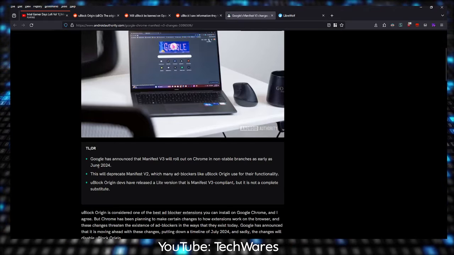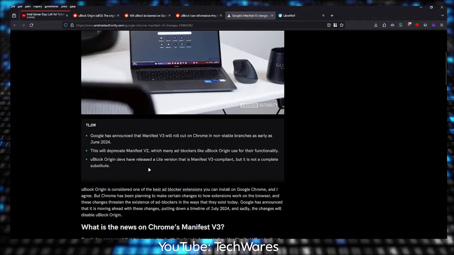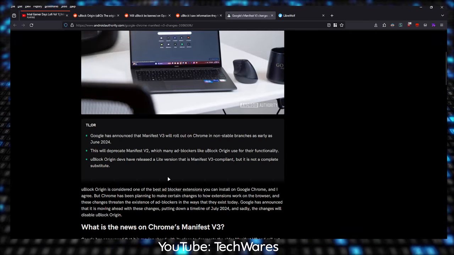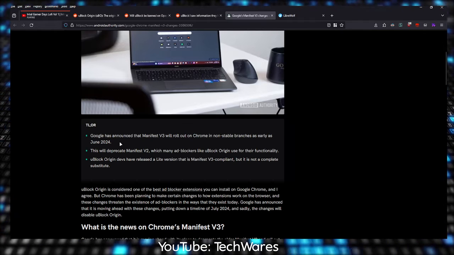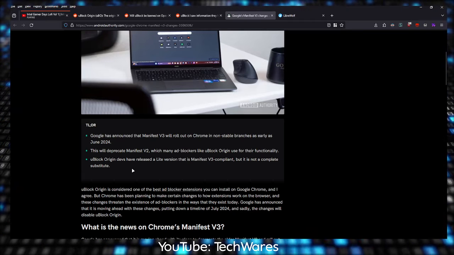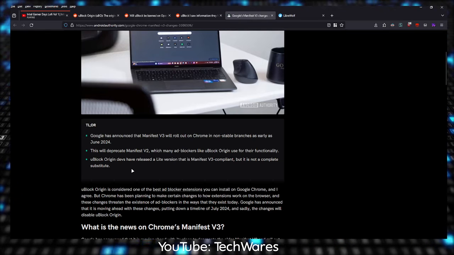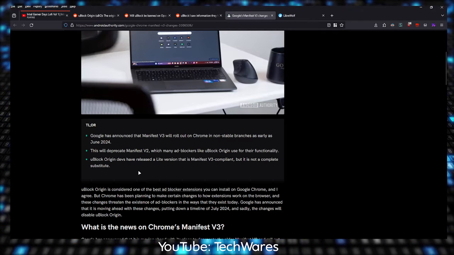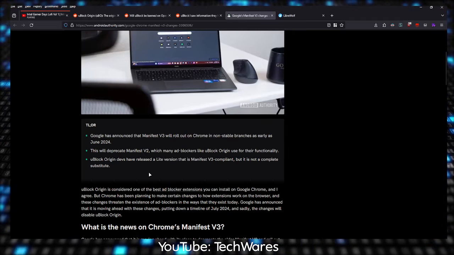So the too long didn't read for this is Google has announced that manifest v3 will roll out on Chrome in non-stable branches as early as June 2024. So it's been rolled out already. This will deprecate manifest v2, which many ad blockers like uBlock Origin use for their functionality.